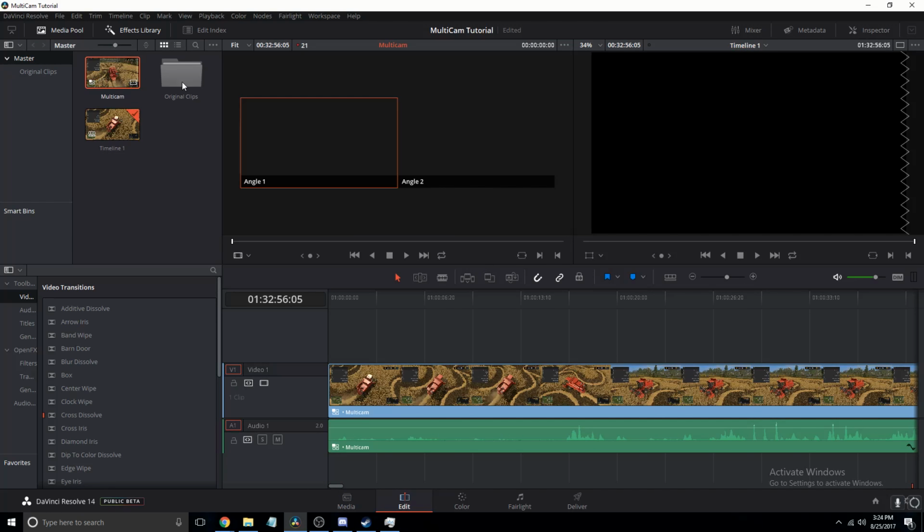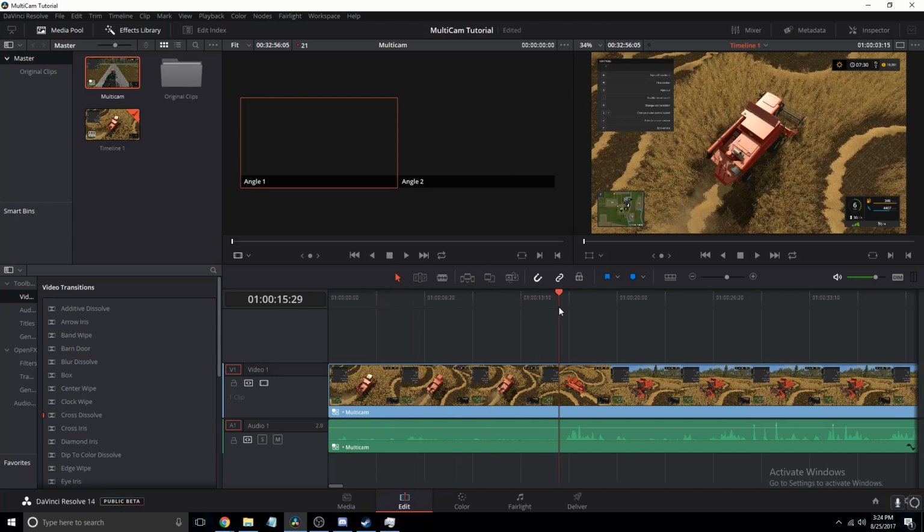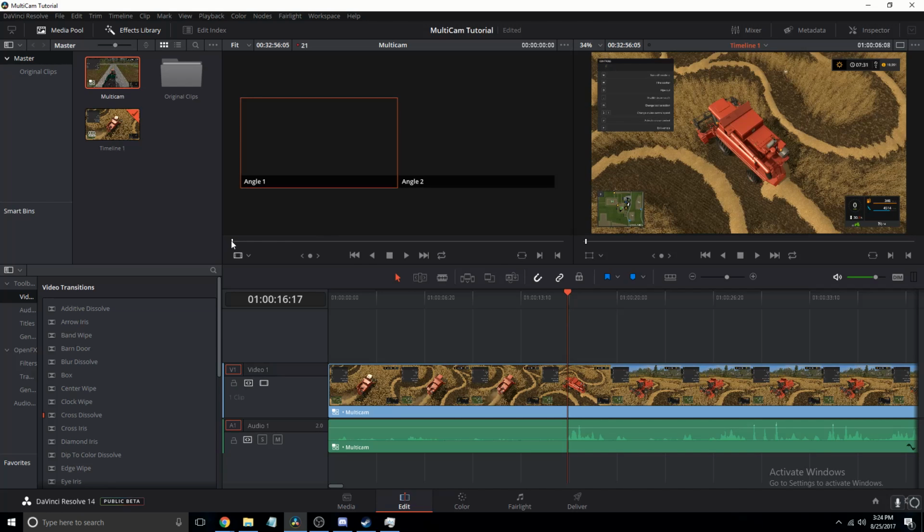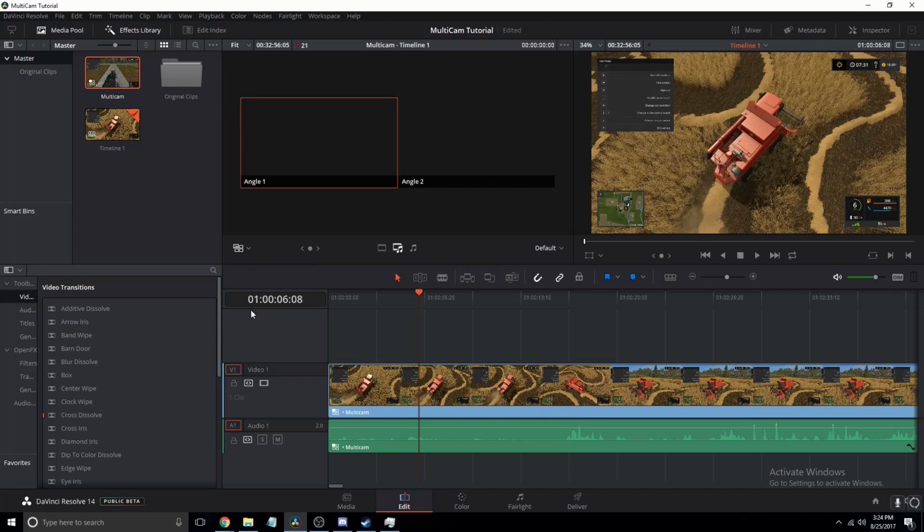Then you drag your multicam clip into your timeline. Then you double click on this and you got a preview of both cameras. So let's just go over to where we start talking. Hopefully. So you'll see neither of the cameras actually have anything yet, nor are they correlating with this. So what we have to do is click multicam and then they start correlating.